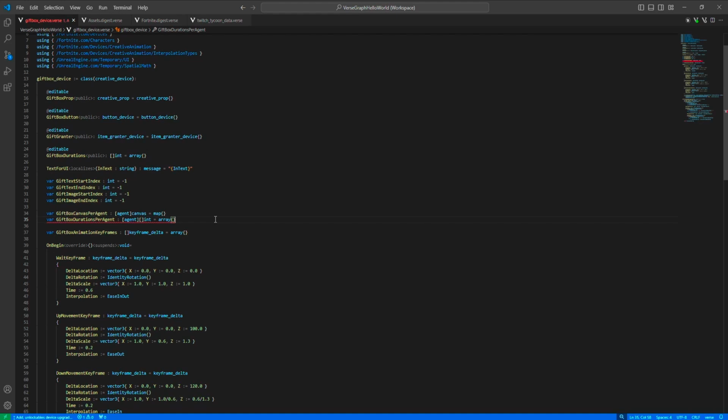We'll use the maps, so let me correct, this is not supposed to be an array, it's supposed to be a map, okay? So we'll use the maps to get the per player data that we require, and we'll use these indexes to get the canvas widgets that we need, because we'll have an array of canvas widgets and we need to get some specific widgets to update them and set their values.